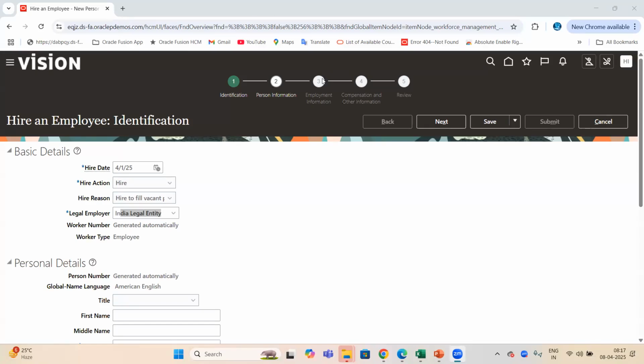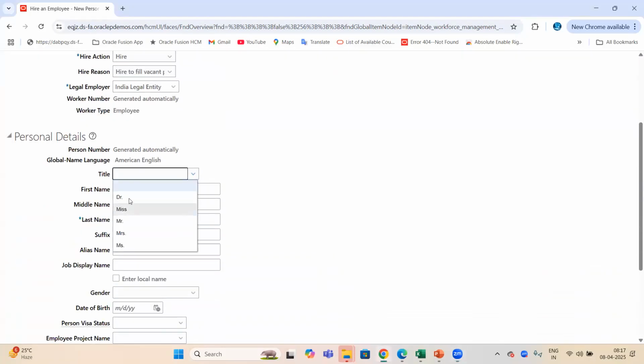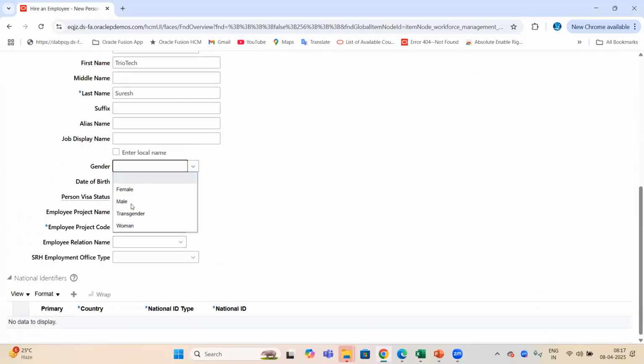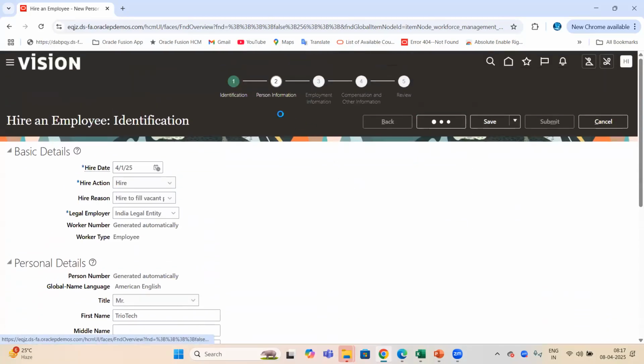Okay, so here, team, you can choose the legal employer in which you want to hire the employee accordingly, and then you can proceed further. These things we discussed in our last session. So quickly, I'm giving some details, team, something like Triotech Suresh or something. All this information I'm giving here. Someone from you created the DFFs and made them mandatory, so I'm using that. Then NID details and all you can capture, team: Aadhaar, PAN.